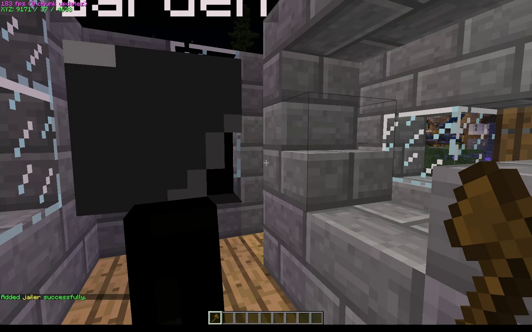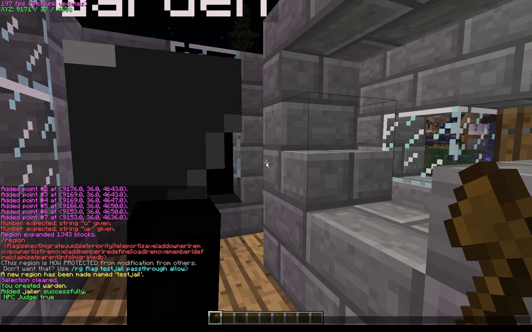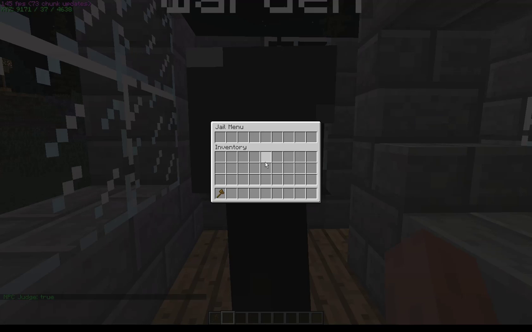Now, the warden or prison guard, whatever you want to call him, has a couple special things. So when you do jailer on him and you say is judge, because it used to be a judge, but whatever, it adds a new thing. And that is the ability to get this menu. The regular NPCs will not pull this up. This is only when you set them as a judge.